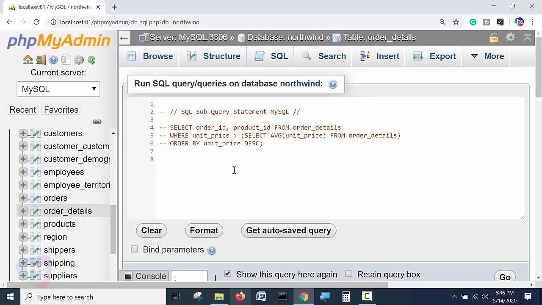And now see here, my requirement is the unit price from products. You have seen this, like unit price from order details, which we have got now. And now my requirement is the second highest unit price from these order details. What is the second highest unit price? I want to get it.